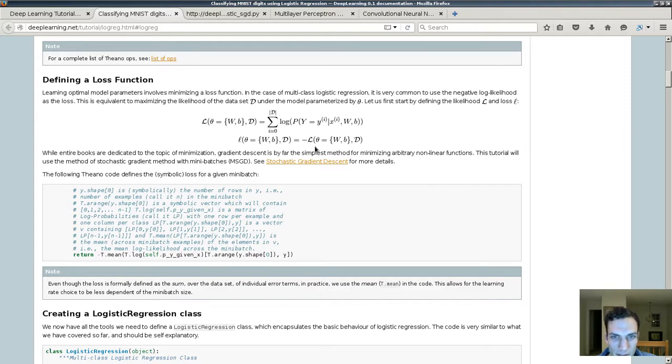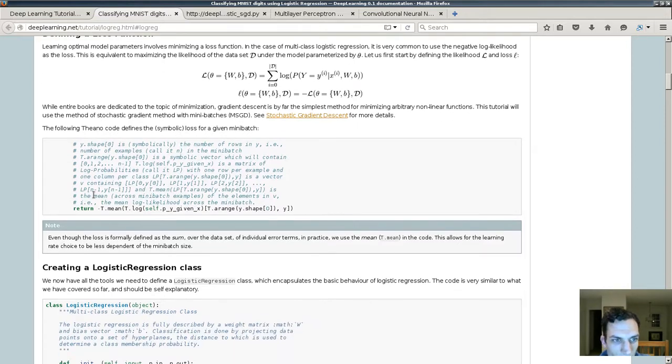I wouldn't worry too much about this exact formula right now. Defining the likelihood L and the loss, lowercase l, this other stuff. Entire books are dedicated to the topic of minimization. Gradient descent is by far the simplest method, yes. And we'll be using stochastic gradient descent. So they've got eventually this big mess.